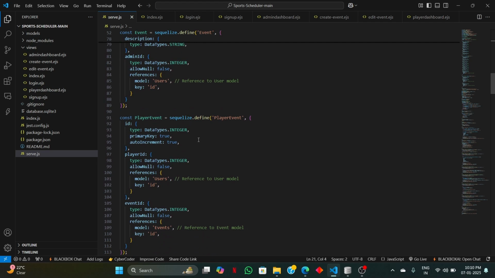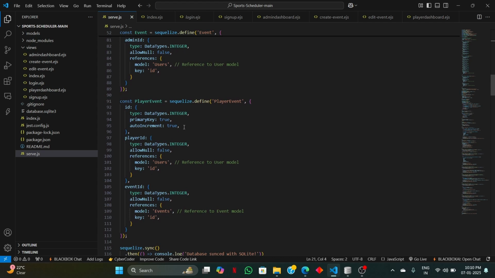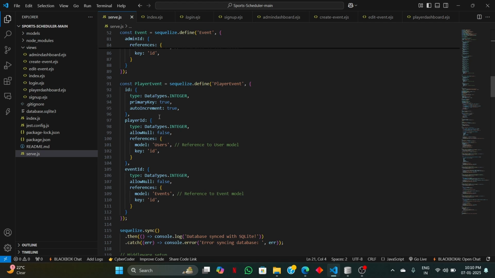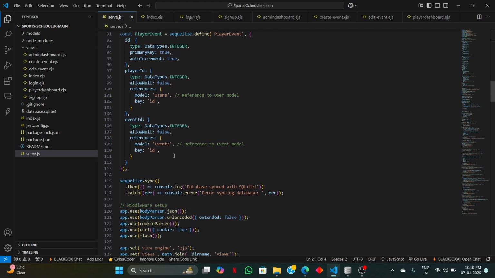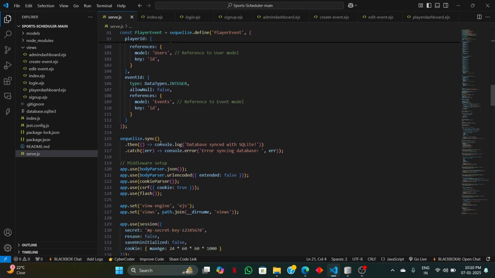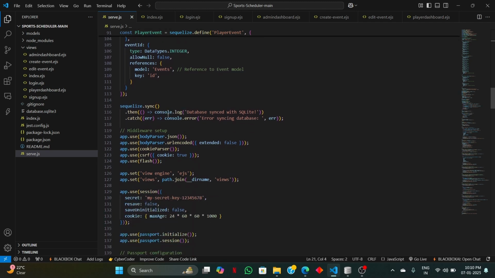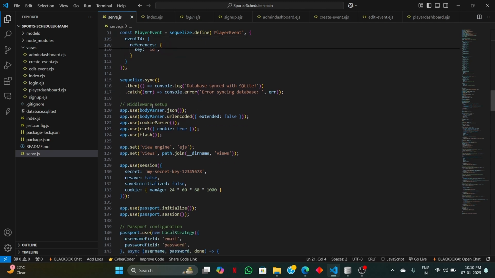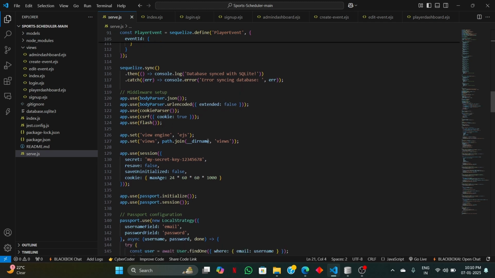These player events can be accessed by the players by their user credentials, which consist of the player ID and event ID. Here we use async functions to synchronize our database, and for middleware setup we use body parser, cookie parser, CSRF and Flash.